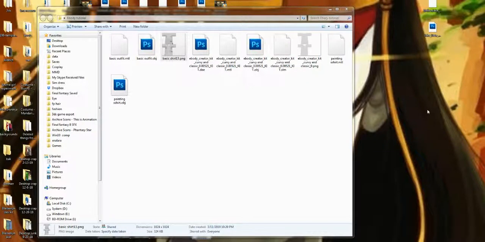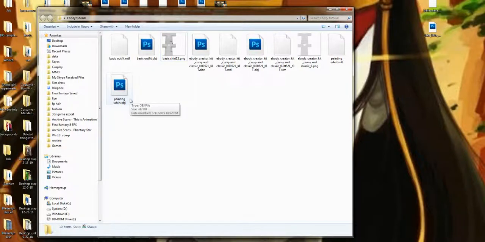So now we're going to open up our mesh inside of Photoshop so we can paint directly onto it. Now we need to navigate to our project folder, and we're going to select the OBJ that we exported.